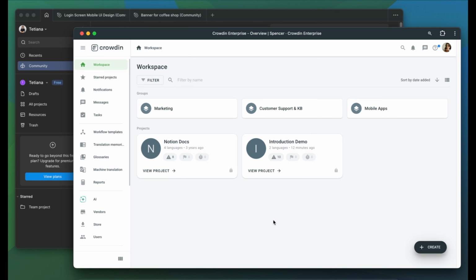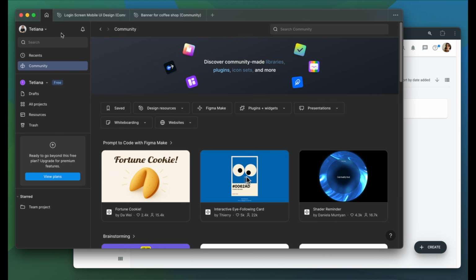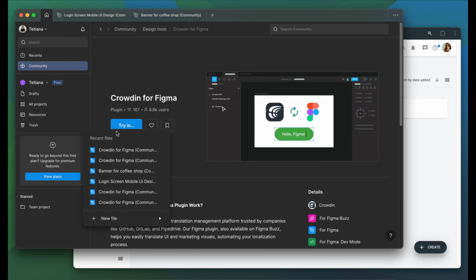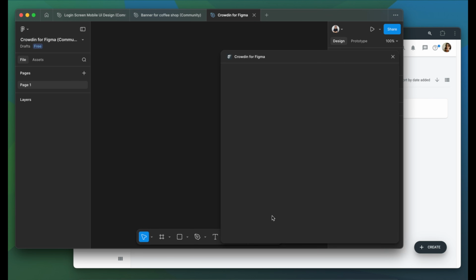To start using the Crowdin plugin for Figma, the first thing you need is to go to your Figma account. You can use the plugin in both the web and desktop versions of Figma. Go to Community. In the search bar, you need to look for Crowdin for Figma. Click Try In, choose a file, and run the plugin.